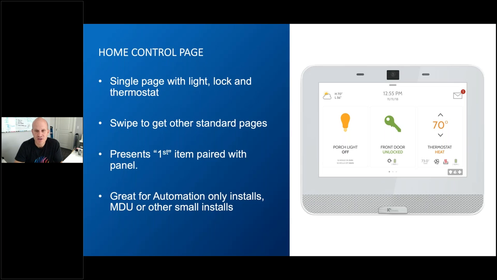The home control page is a pretty unique page. This is an optional page that can be turned on at the panel in settings. And this is really designed especially for smart apartments, or what we call MDU, multifamily. Oftentimes smart apartments only have one lock, one thermostat, and maybe one light. And being able to bring that to the front of the panel and have an automation panel where you present all that on a single quick intuitive page is something we wanted to be able to do.